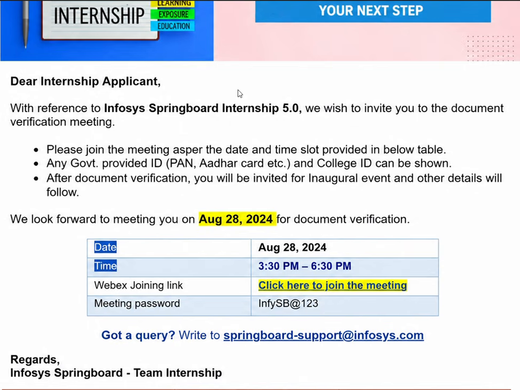Once you receive the document verification mail, it will contain the date and time of your verification session. And make sure you join the meeting at the specified time only. When you join the meeting, keep your microphone muted and your camera turned off unless they tell you otherwise. There will be many candidates and verifiers in the meeting.